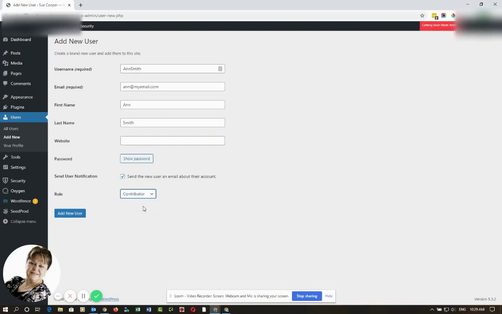The next level is a contributor, and a contributor can write blogs and edit their own blogs, but they cannot publish them. Then we have an author who has the ability to write and edit their blogs, but they can also publish, but only their own blogs. And then up from the author is the editor. They can write and edit blogs, but everyone's blogs. So an editor's task would be to go in and publish a contributor's blog.